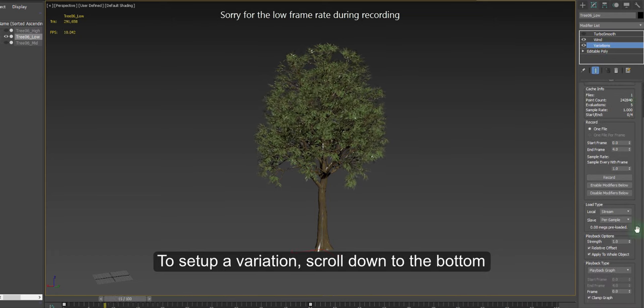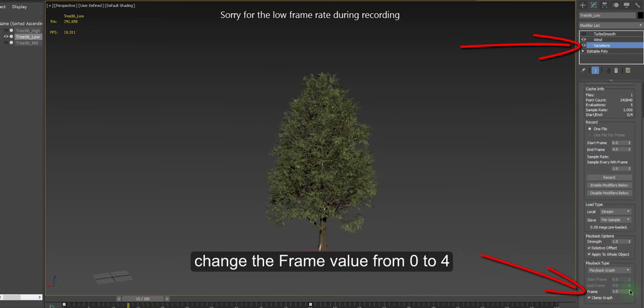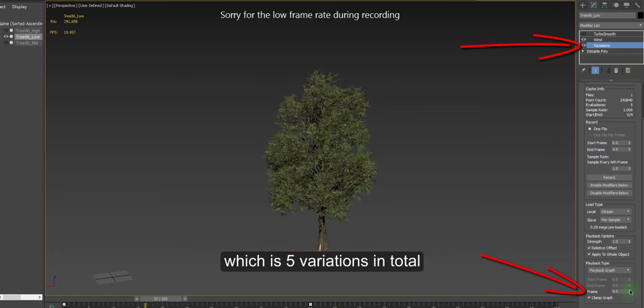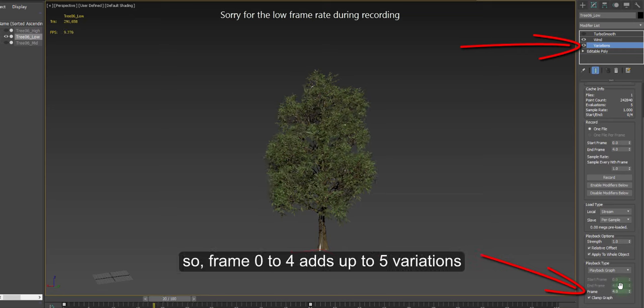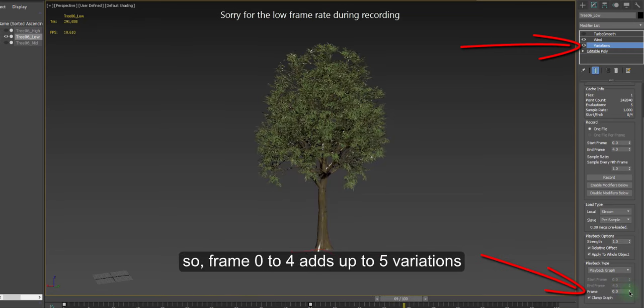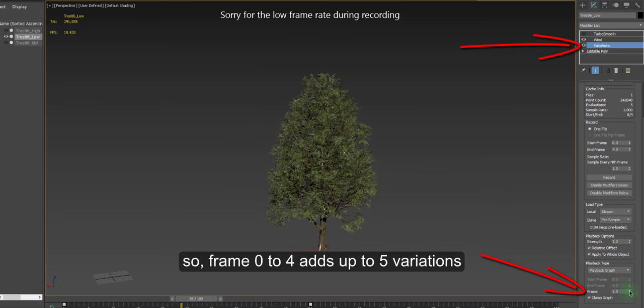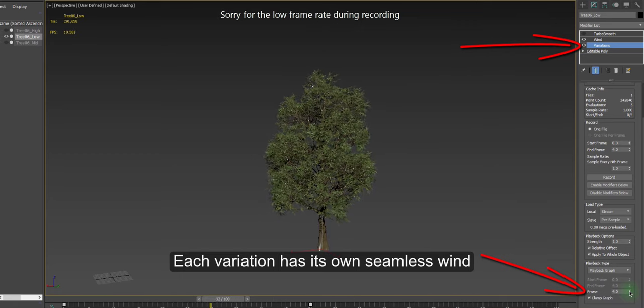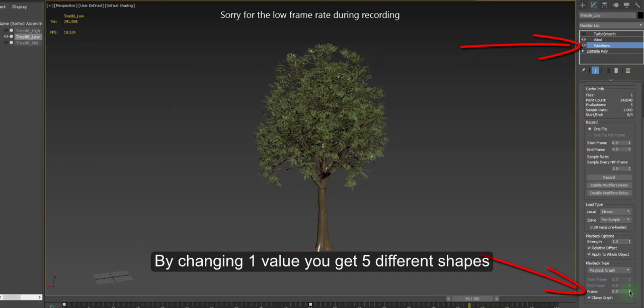To set up a variation, scroll down to the bottom. Change the frame value from 0 to 4, which is 5 variations in total. Every tree has 5 variations, so frame 0 to 4 adds up to 5 variations. Each variation has its own seamless wind. By changing one value you get 5 different shapes.